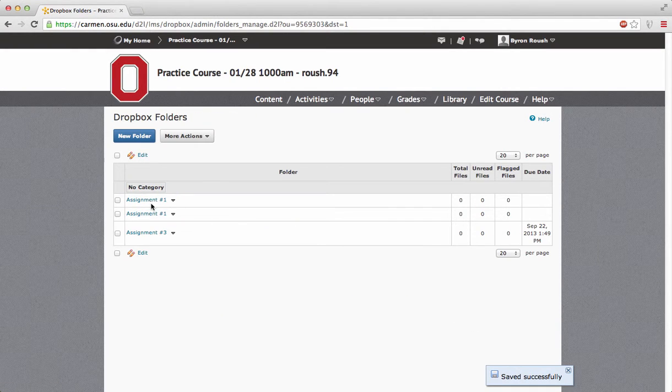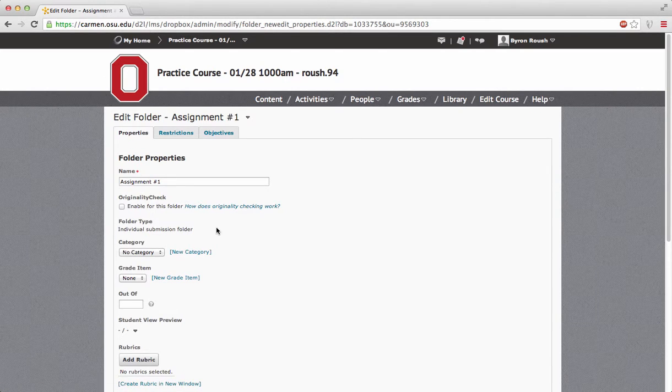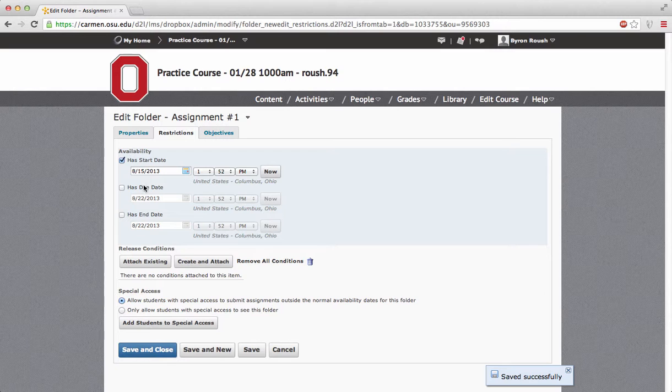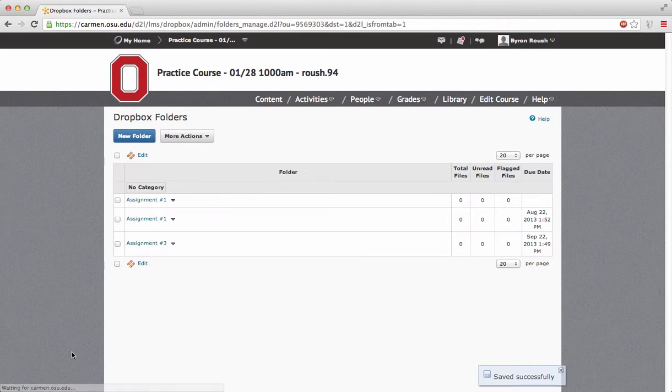If you've already got an assignment and you realize you forgot to put a due date, you see that now shows up on the column, you can click the small down arrow and go to Edit. When you're in an edit screen, it's just like creating a new one. You can click Restrictions. You can set a start date, a due date, and an end date here. And I'll just click Save and Close. And you'll now see that we have that listed. That's the essentials on creating a Dropbox.